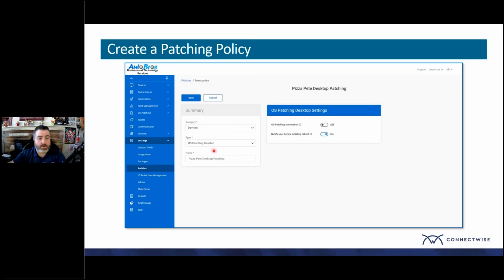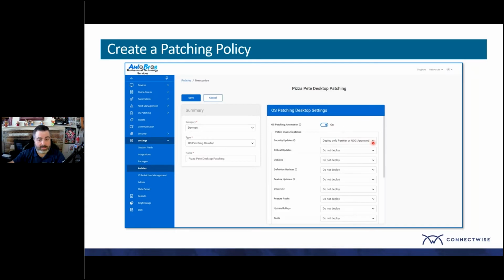So I've selected the OS patching desktop policy, and when I do that, notice it's not turned on right away. So of course, the first thing we need to do is to enable or turn that policy on. After that, we're presented with the 8 classifications that we had before, starting with the security updates.